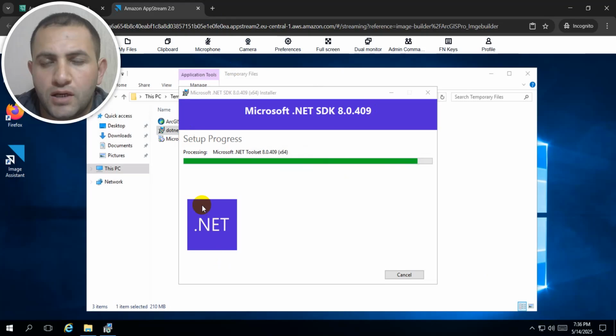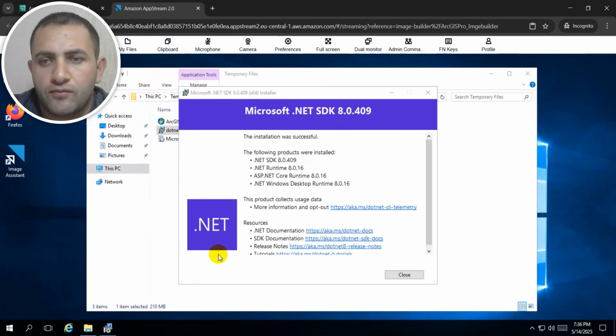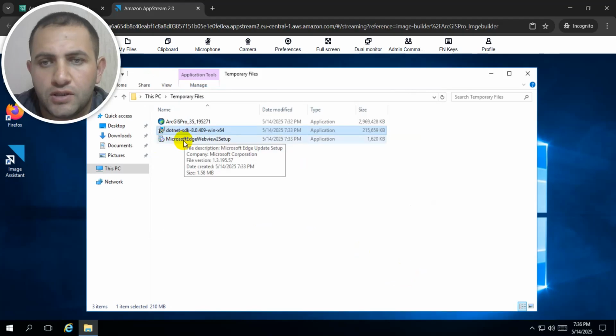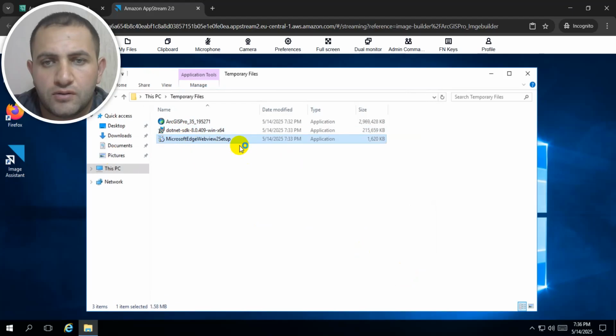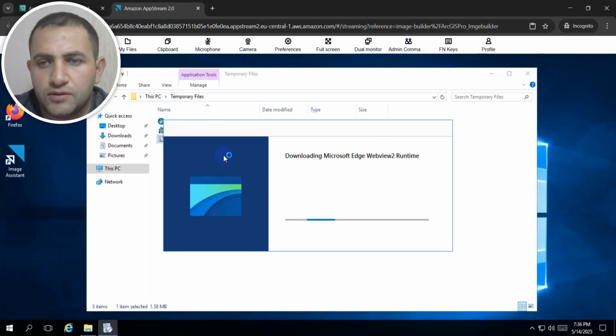What we made, I remember, is that we created one virtual machine. Now we want to install ArcGIS Pro in the cloud. We use AWS Cloud AppStream. AWS AppStream gives us one virtual machine from image builders. Okay, it's ready. Now I must install Microsoft Edge Web Viewer.